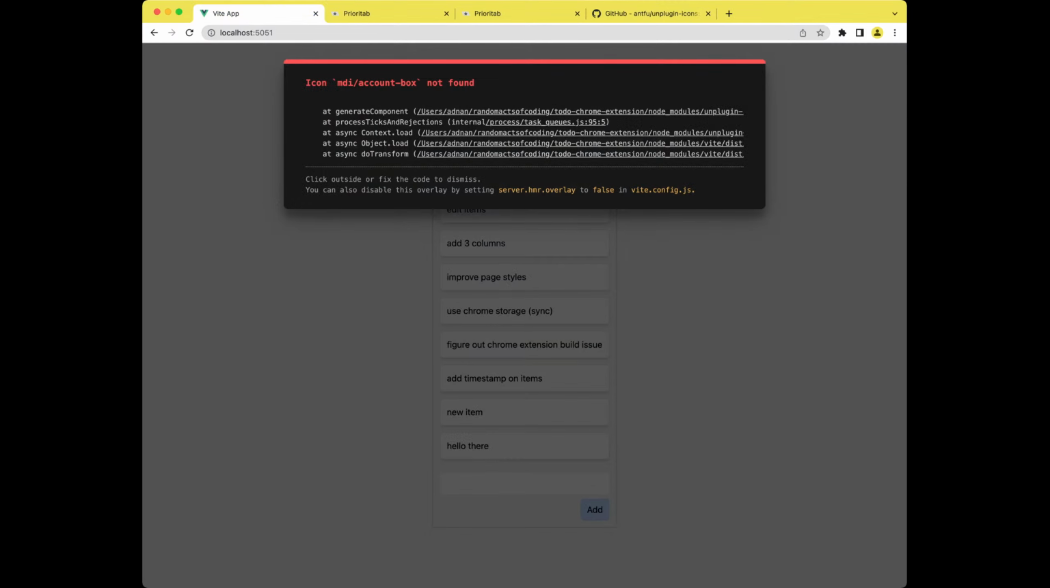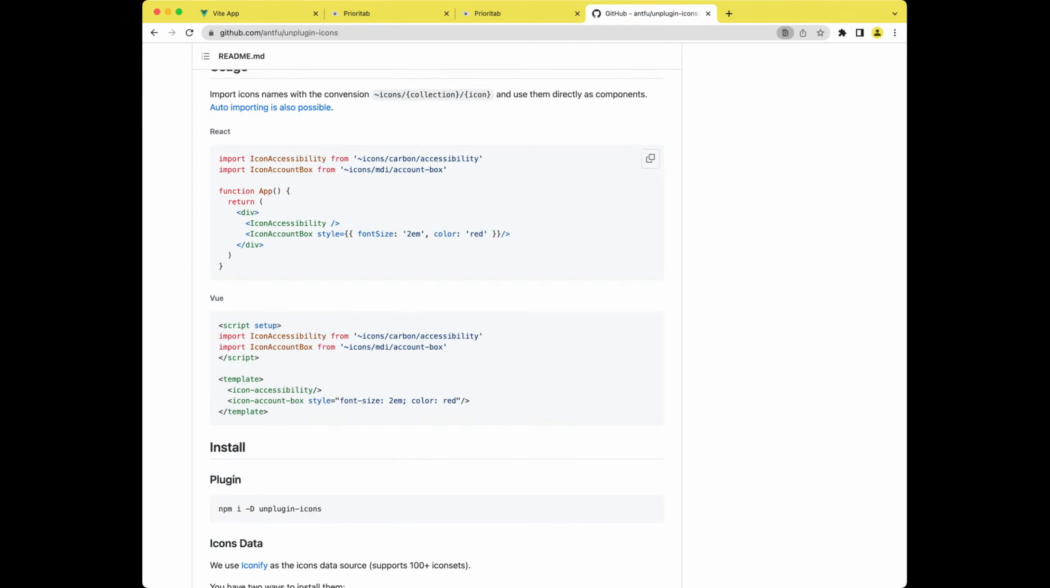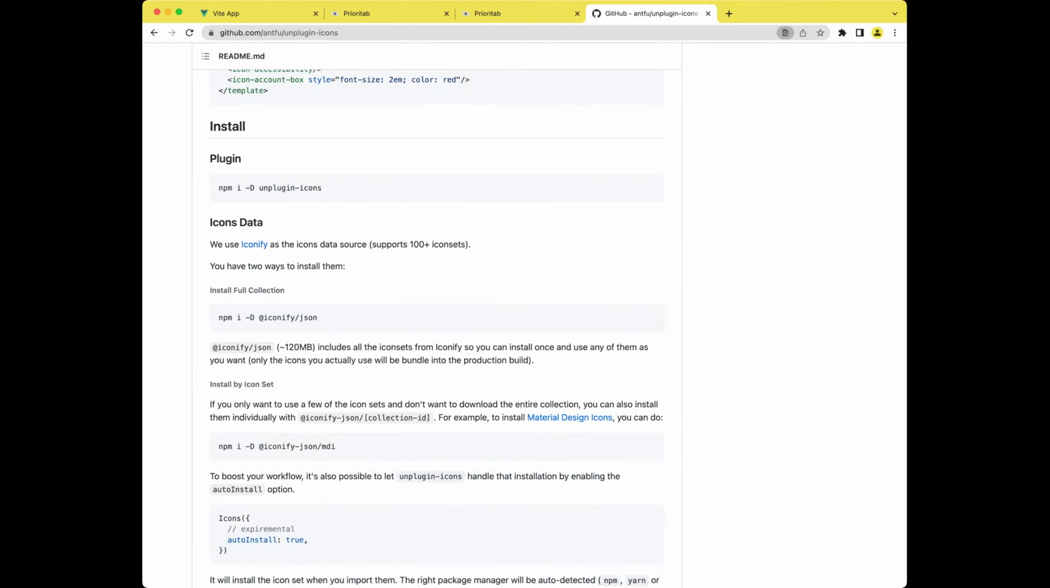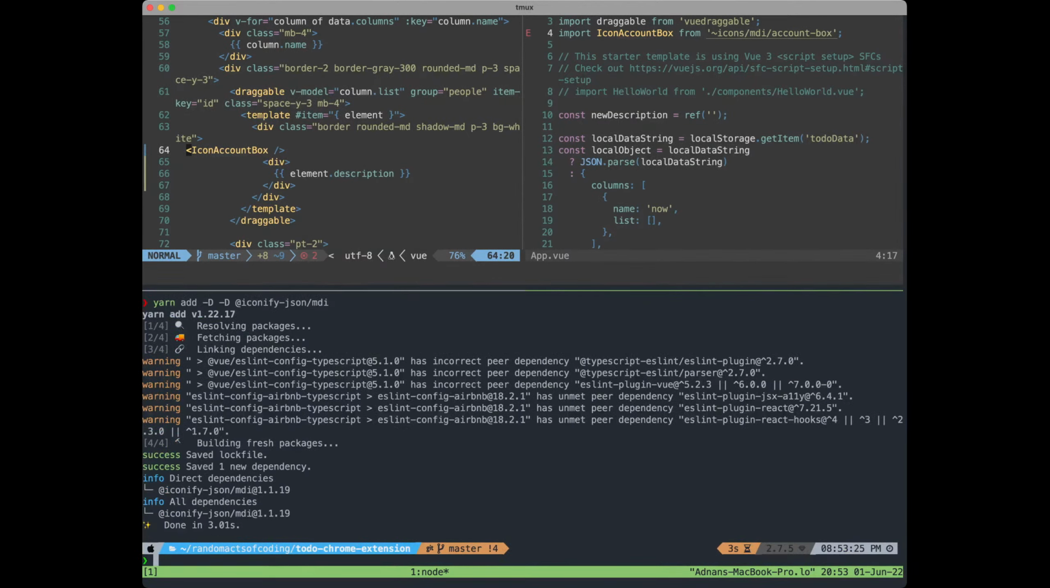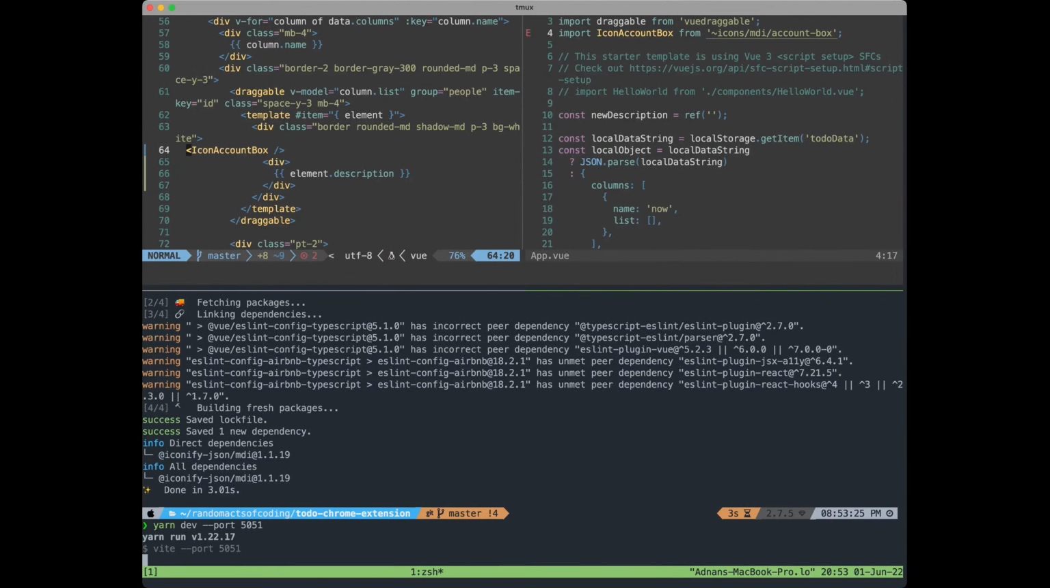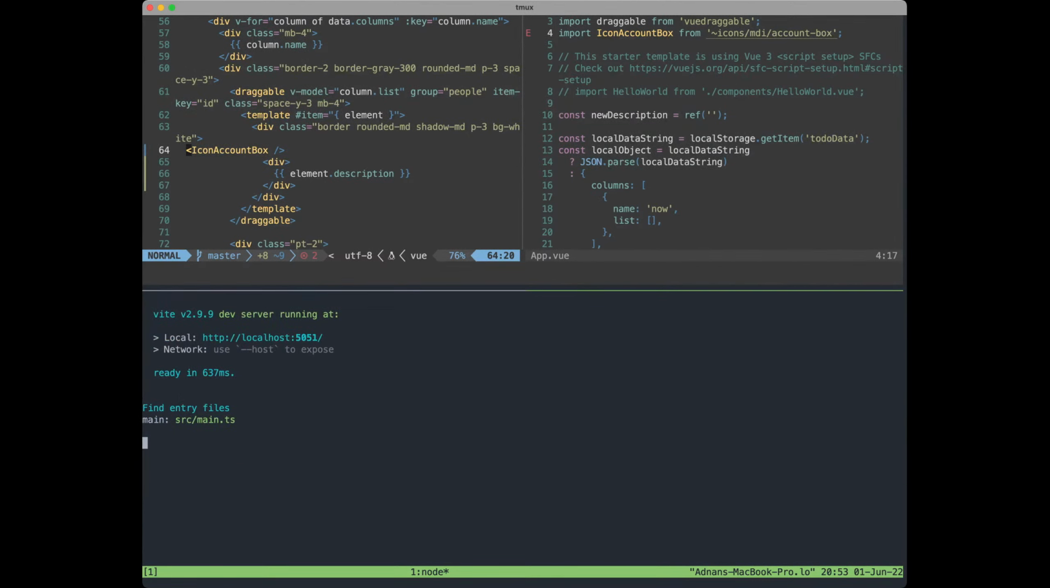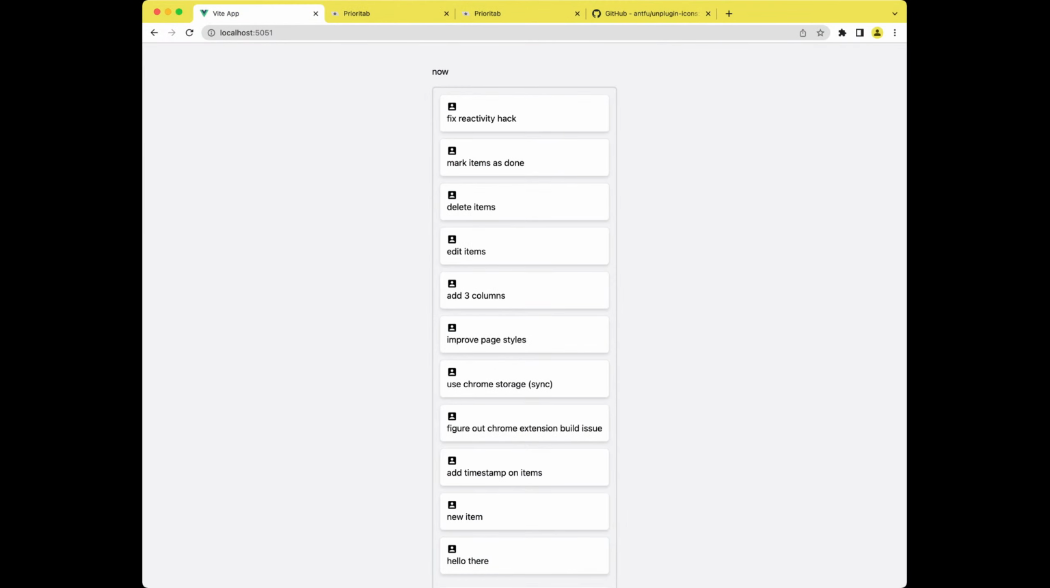MDI account box not found. I might have to install a specific set. So I might have to do this. And I guess we'll just, because I'm installing that specific set, maybe that's the only one I'll use. Okay, great, that works. Let's get this set up here.